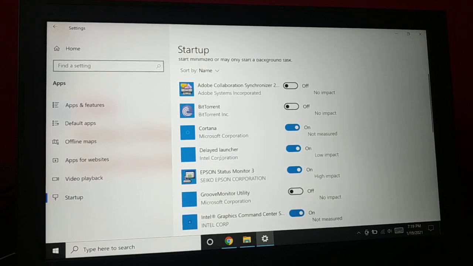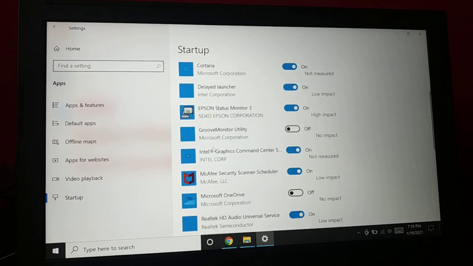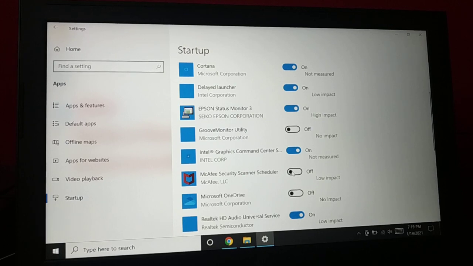Let's say there's something like some security software. So let's say I just do not want to start it as soon as I turn on my PC, so I can just turn it off. Now when you turn on your PC, this particular application will not start. You have to start it manually.